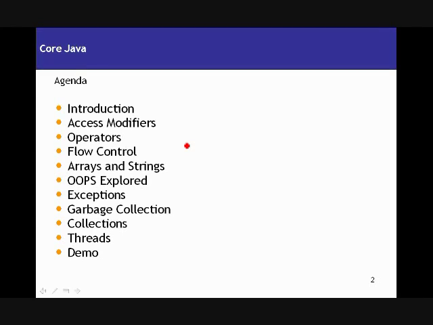We are going to talk what are the OOPS concepts, exceptions, garbage collection, which is one of the very important topics in Java, collections, which is nothing but a set of data structures, threads, and in the end we are going to have a demo where we are going to write different programs, write our programs and execute them and see how they really work real time.